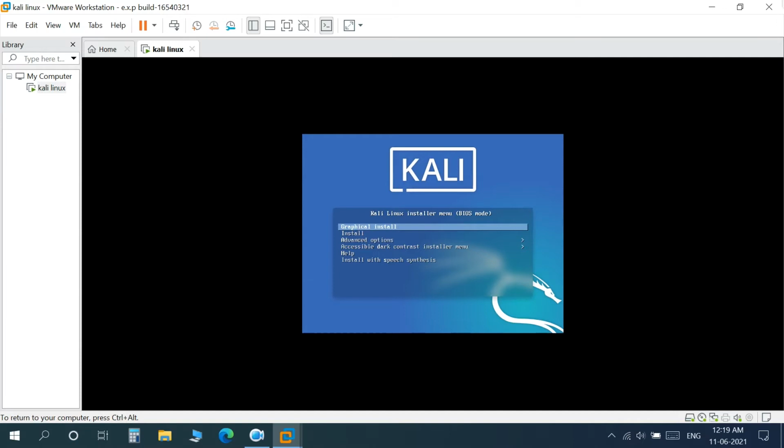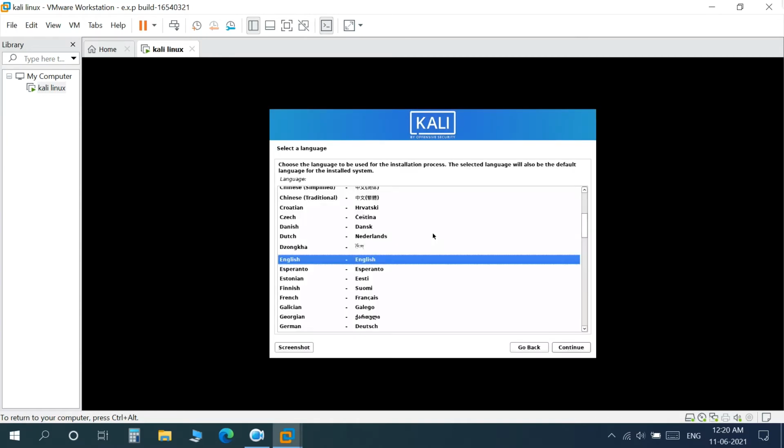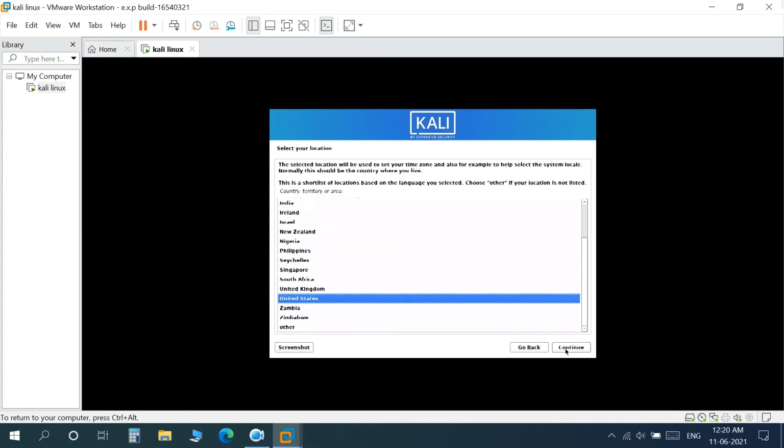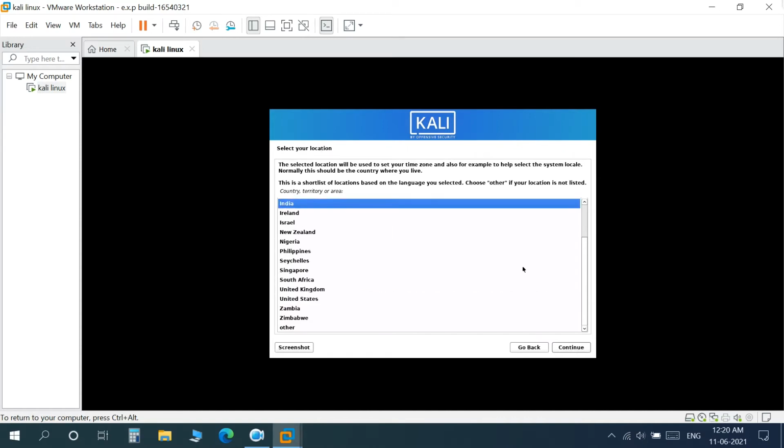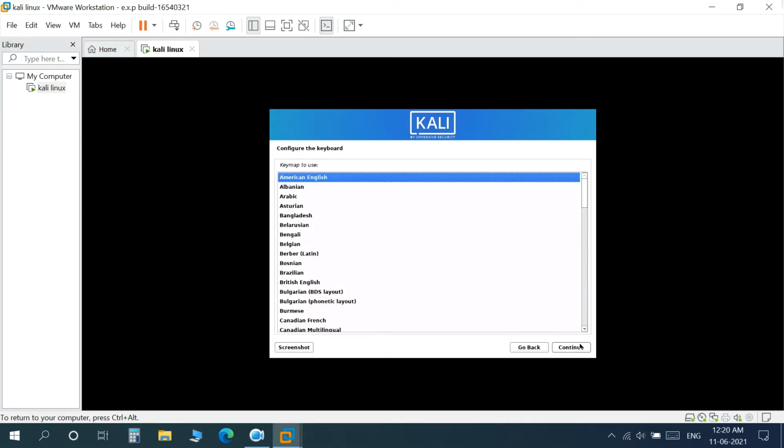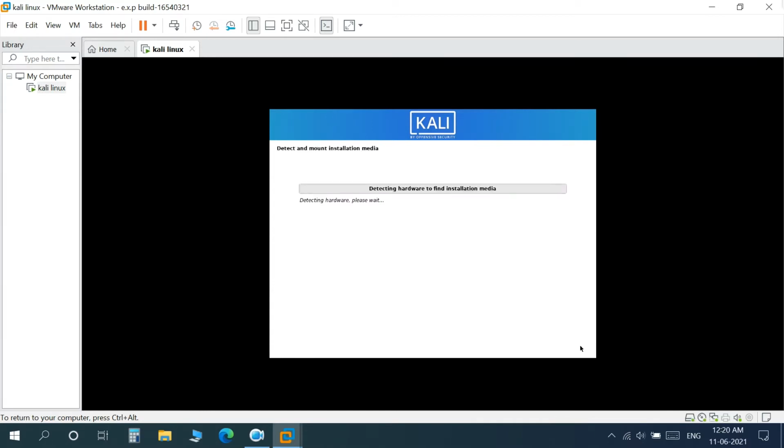Now here you select graphical install and then press enter. Here you select whatever language you want. I will select English. Then here you select which country you live in. I live in India, so I will select India. Here this is the keyboard type you want to use. I will select American English.